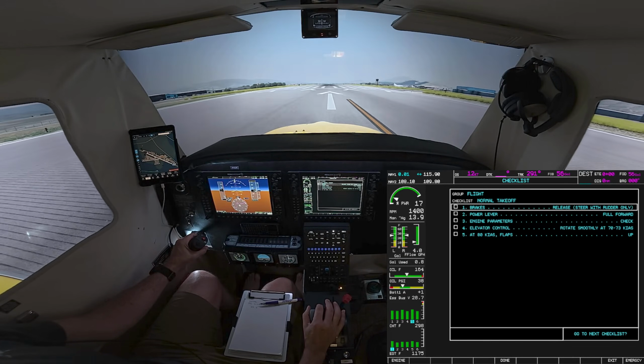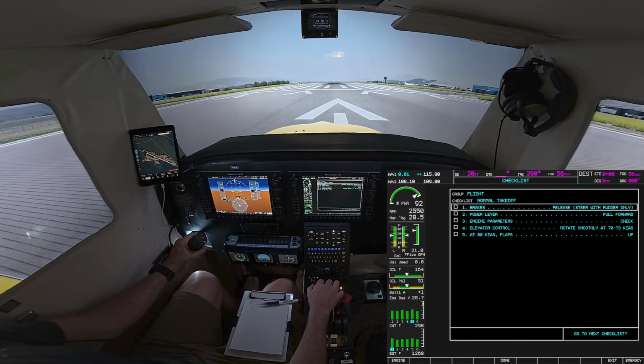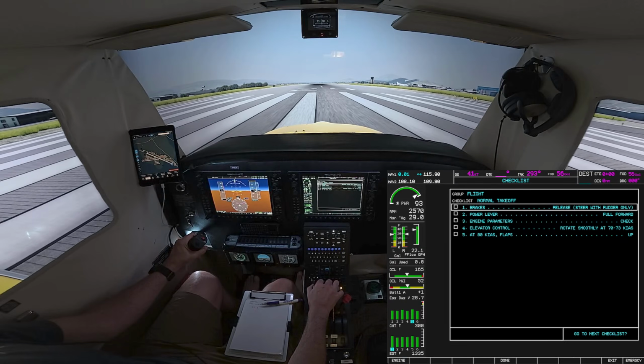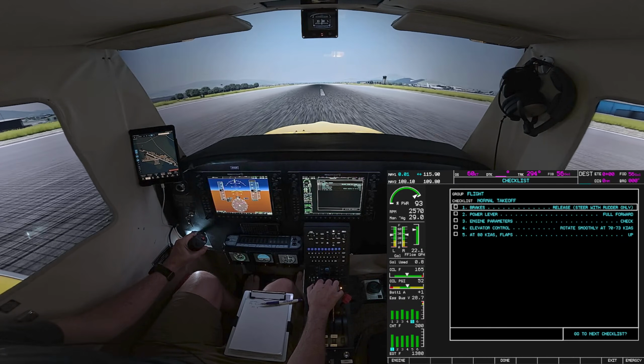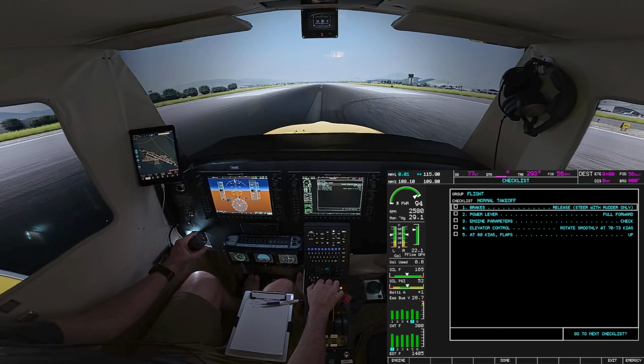Okay, we're on the center line. Full power. Okay, checklist. RPM is as expected. Engine instruments are in the green. Airspeed is live. We're on the center line. We're at 50% takeoff speed before 50% of the runway.